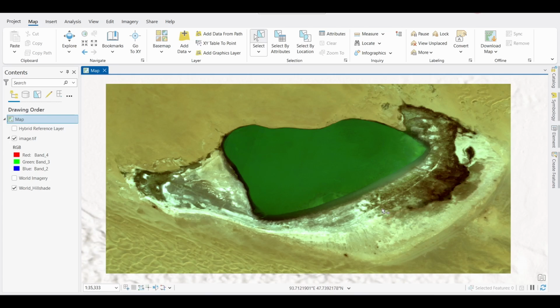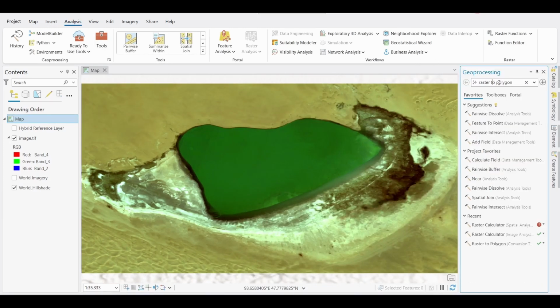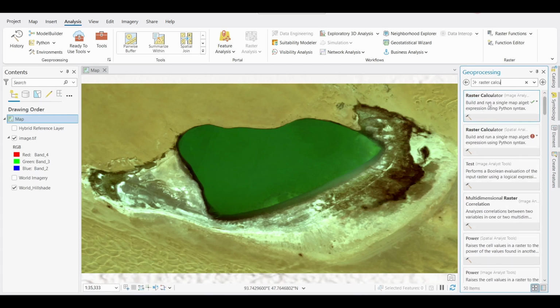To open Raster Calculator, go to Analysis tab and click on Tools. Now here we can search for Raster Calculator. We can see the Raster Calculator. Click on this.